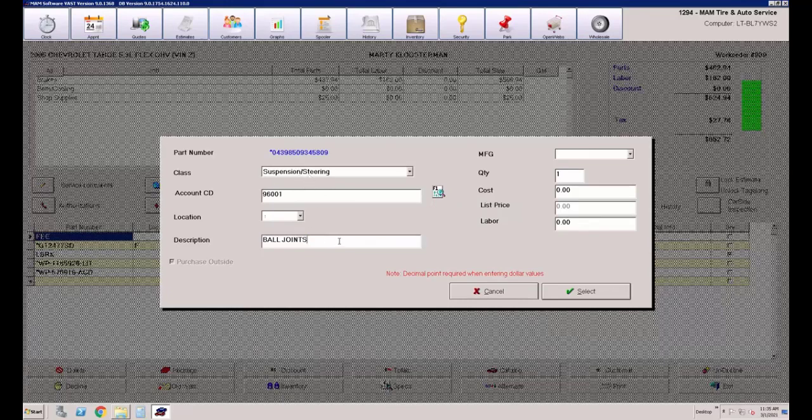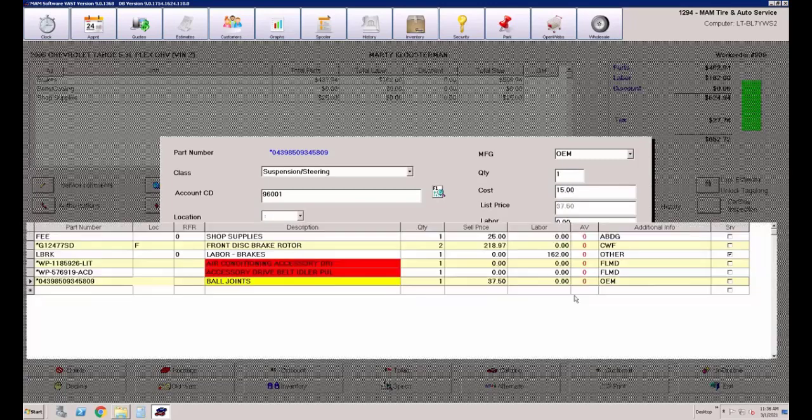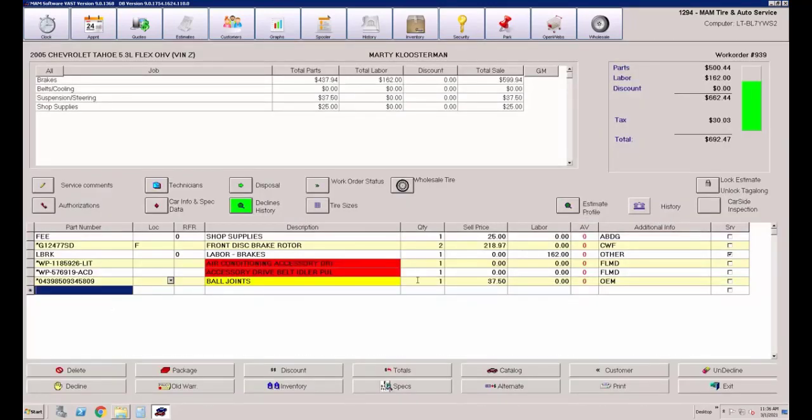Here it comes up with a description for me automatically. Obviously, I could type over top of that with any unique description that I'd like or modified description. At this point, I would select my manufacturer either from the list, or I could type in my own manufacturer line code. If this was an OEM part, maybe I just want to type in OEM, put in the quantity that I'm ordering, and my cost, I'll say, is $15. And hit select, and it automatically built that on the repair order screen.